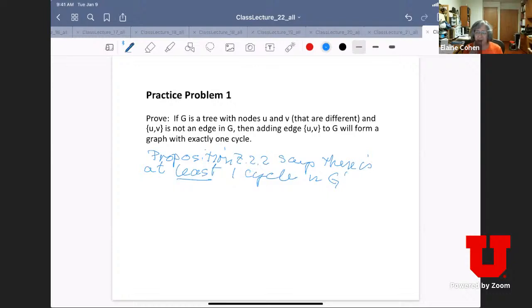Okay, the difference is it's nothing new to say there's a cycle. Trees by definition have no cycles. Well, you say, is it the only cycle? Well, let's do a proof by contradiction and show that it's the only one. Okay, so what's the first thing we're going to say? We say one, any cycle in G prime includes UV. Why would that be? Because.